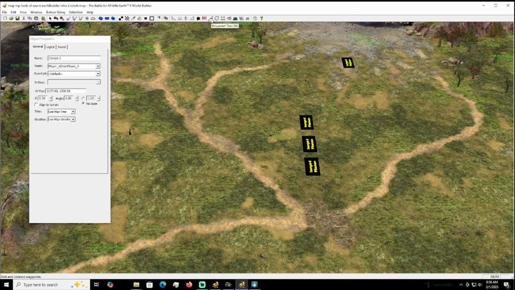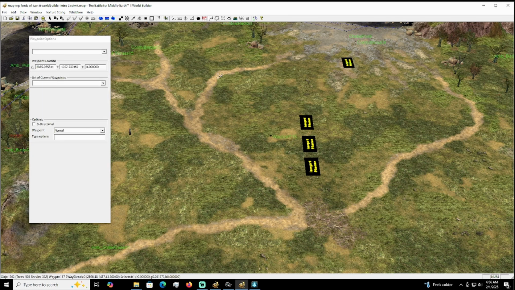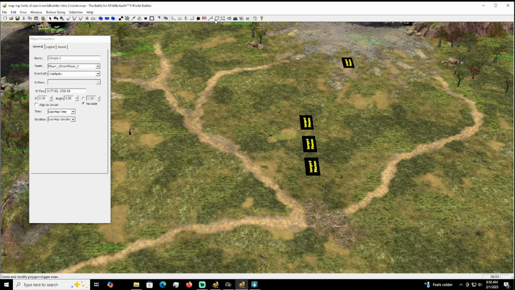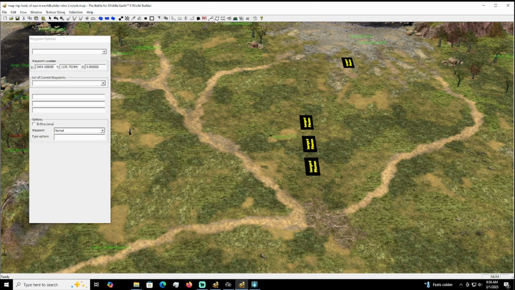So we go up to Waypoint Tool. Nope. Sorry, I just did something completely different. Like I said, it's been a little while. Oh, here. Polygon Tool, sorry. So you go up to Polygon Tool, and what you do is you just make a little square area here. Boop, boop, boop, boop, boop.